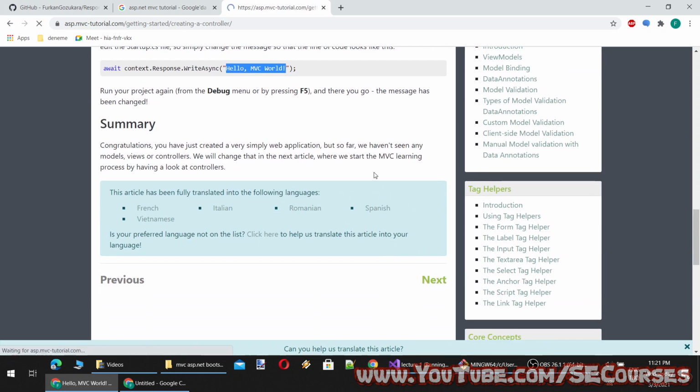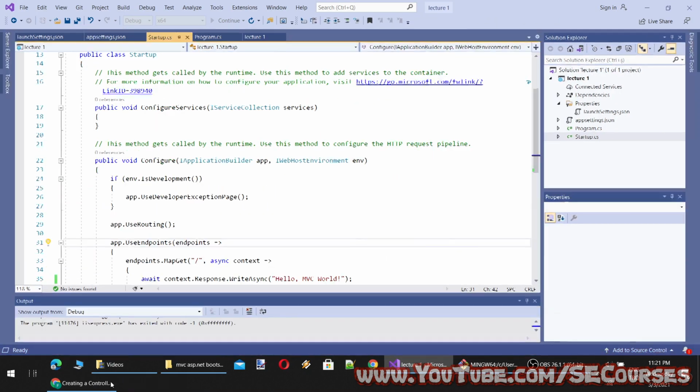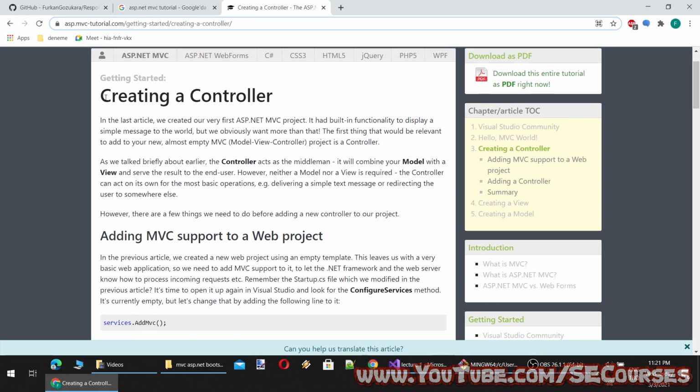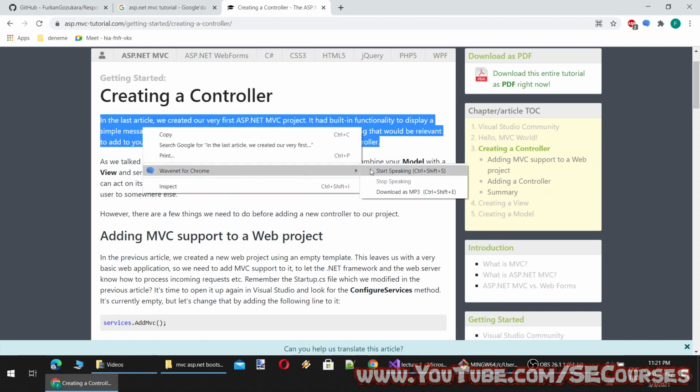Let's continue to the next. We are still in the getting started section, by the way. Okay, it is working as expected. I will stop the application. Now we will start with composing a controller. What was it about controllers? If you remember, let's read it and remember it.